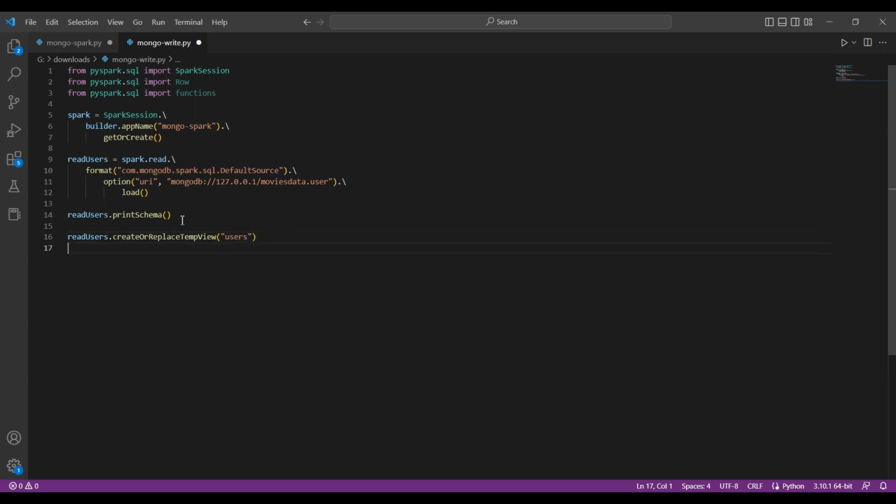Why not? Once you've got the view users created, we can directly submit ANSI SQL queries on top of it. So all you can do is create SQL df, any name here. We'll create another data frame, and we will use the spark.sql method to submit our SQL queries. I'll use the multi-line comments here.